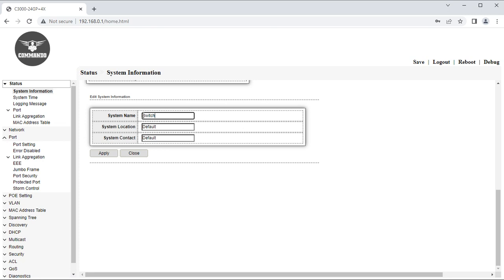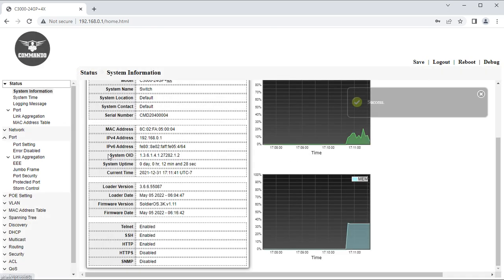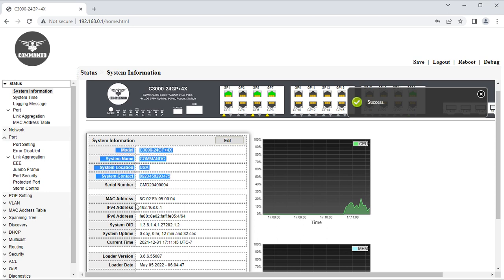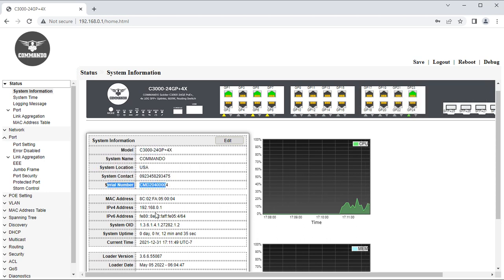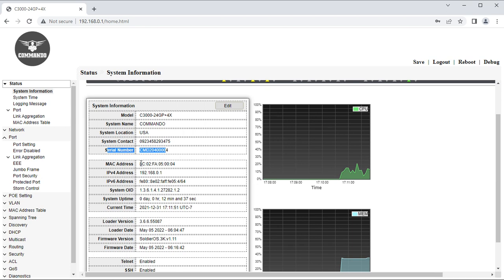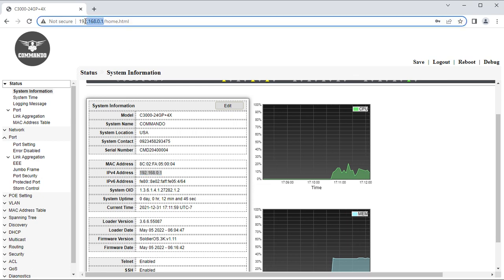We can edit the system name from switch to commando. We can select our default location, whatever we like to have, and can give any of the numbers. So this will be stored in the system. Apart from that, the serial number, MAC address of the device, then the IP address. This IP address is the IP address of VLAN 1, which is the management VLAN. We can also have VLAN 2, VLAN 3 IP addresses to access these switches.